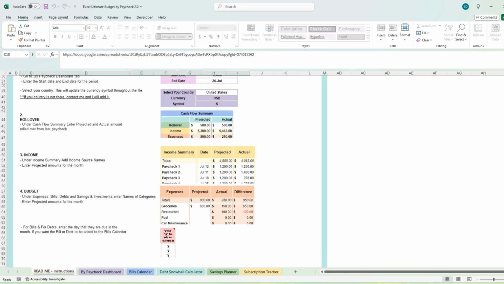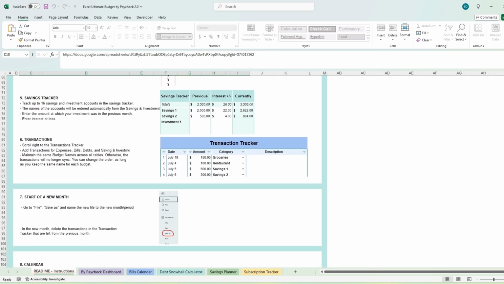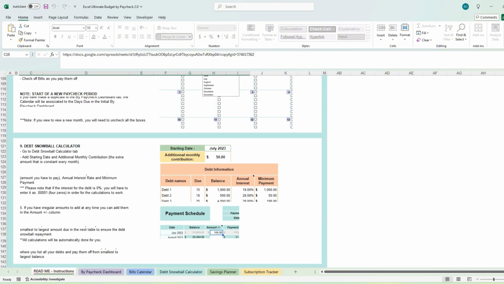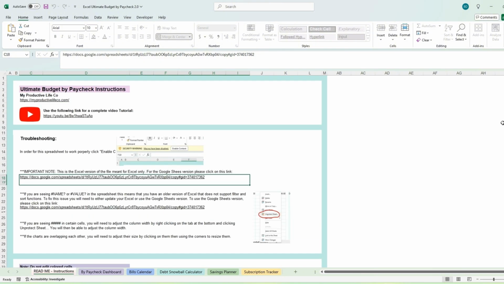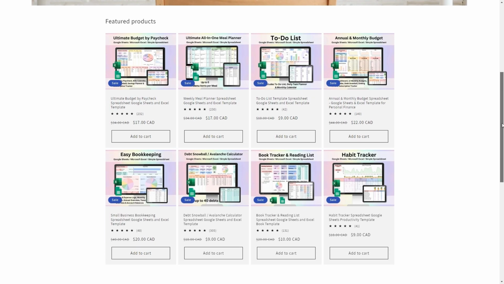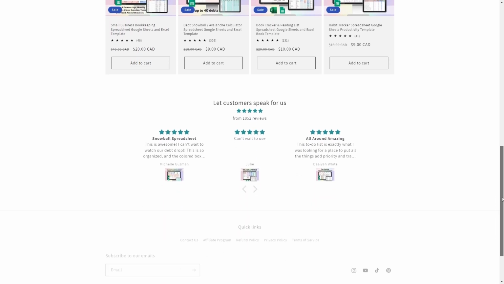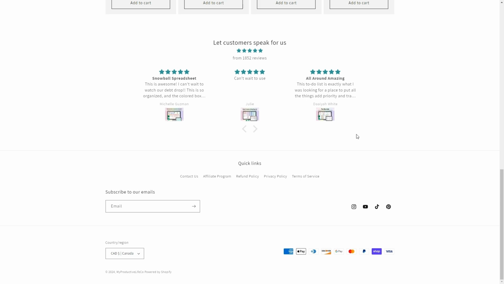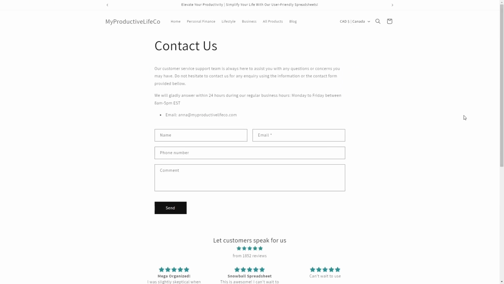To get started, I recommend reading the easy-to-follow instructions that will guide you through the workbook. At the top of this tab, you'll find a direct link to my website, where I share further resources, helpful guides, and links to my other spreadsheet tools. If you need assistance at any time, simply scroll to the bottom of the page and click the Contact Us button. This will connect you directly with me, and I'll get back to you as soon as I can to help answer any questions.